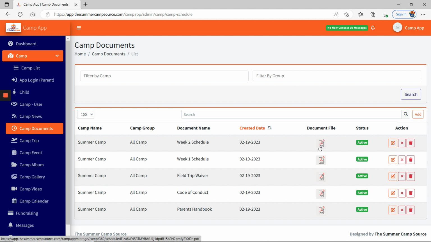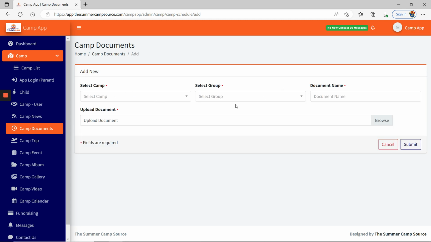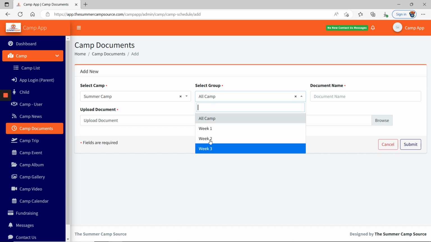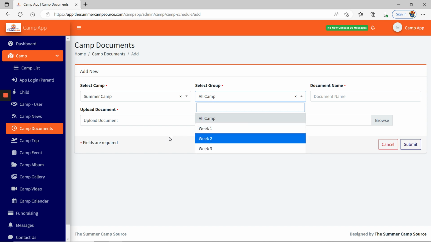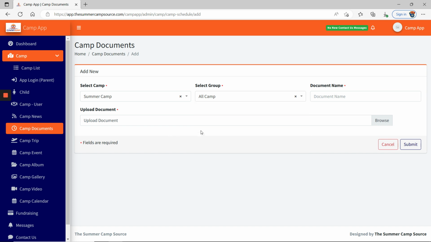So anything you can PDF, you can throw in here, and same thing. You can just hit the add button here. Again, it's going to ask you which camp you want to send to and which group. If you have different documents for different weeks of camp, split it up based on who you want to send that information to, and then you just simply upload the document, make sure it's a PDF, and submit it.